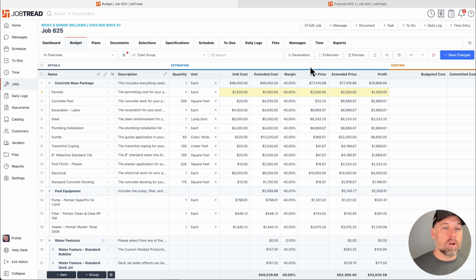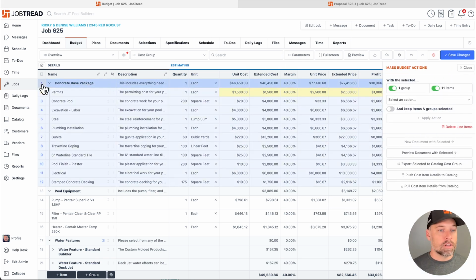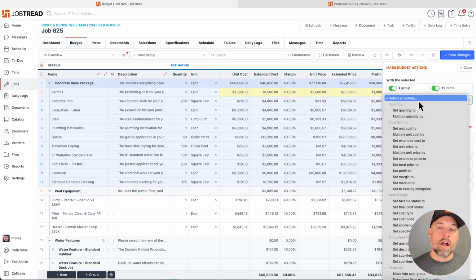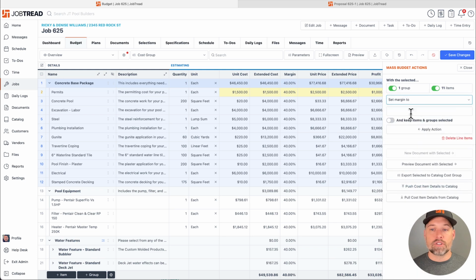So I'll go one step further here. Let's say, a part of the job, maybe the entire job, you can select it. And then you now have a series of mass actions. So I can go through here. I can do a number of things clearly. I'm going to focus on just setting the margin.